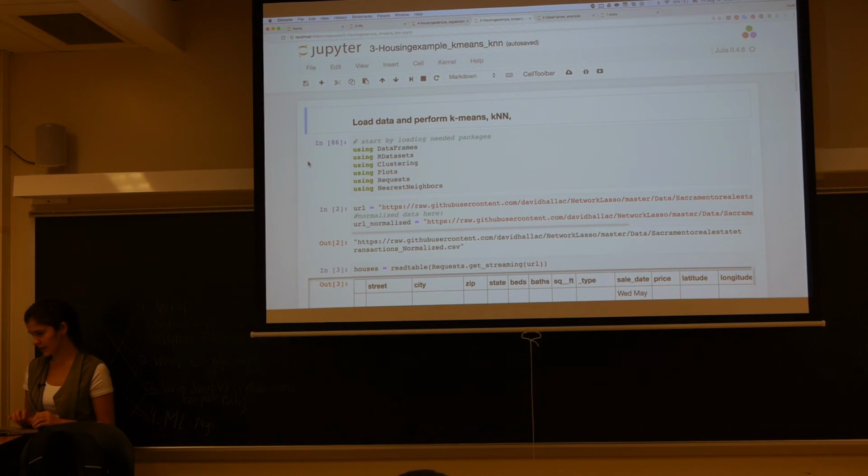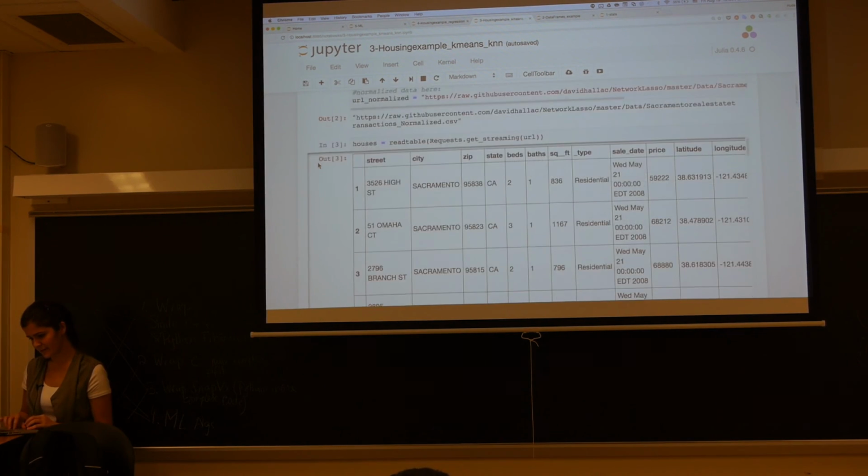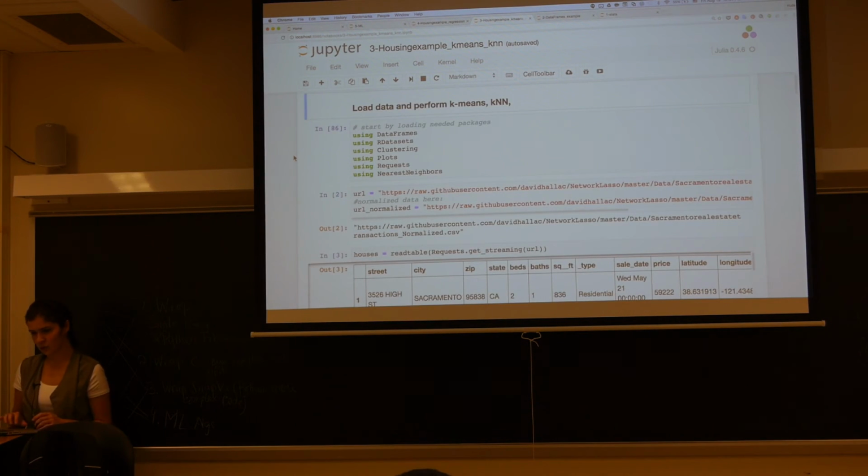The housing example, I guess, we have maybe 5 more minutes. So I'm just going to show you the really major features. These are some packages that the features will need.